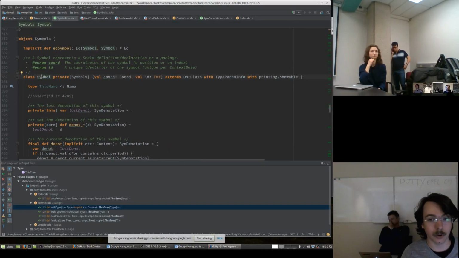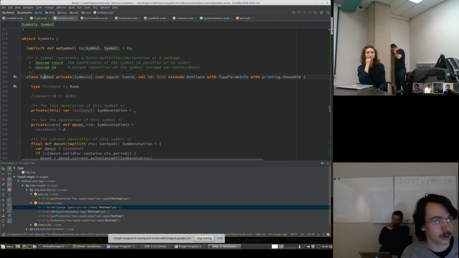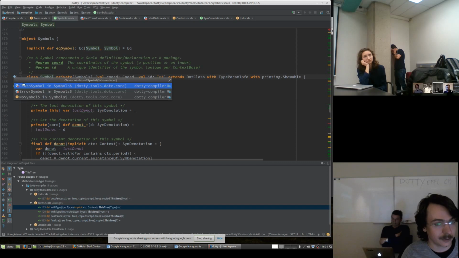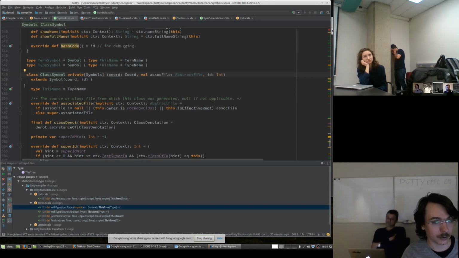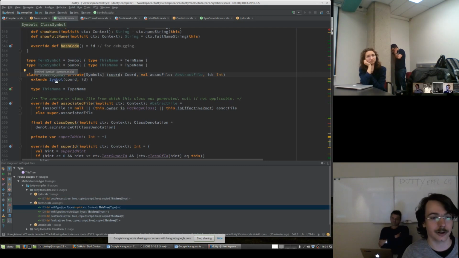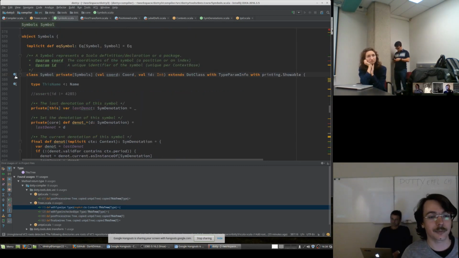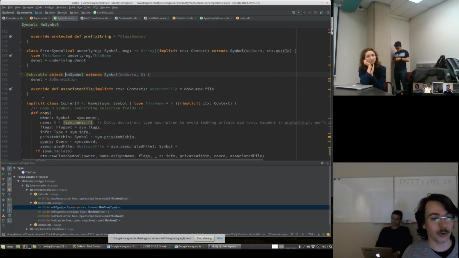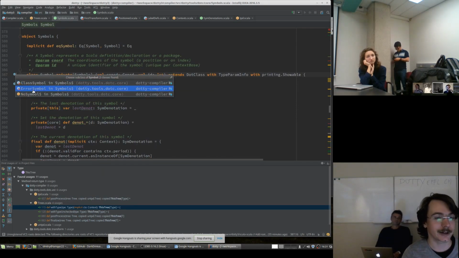So that's a symbol. That's a reference to a definition. This definition can be either a field, or a variable, or a class. In case it's a class, we actually have a class symbol, which has more information attached to it, which corresponds to the class. We also have the no symbol, which represents absence of something, and we actually have an error symbol.